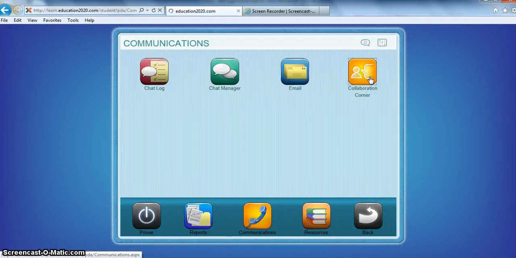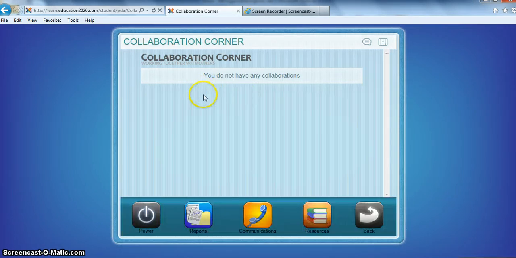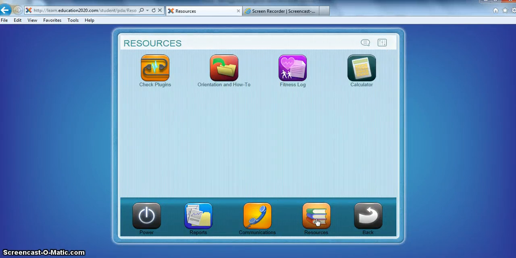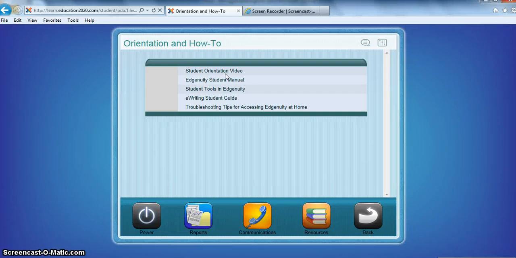Collaboration Corner gives you the opportunity to collaborate with some other students that may be online, so questions that you have will be there. Resources is probably going to be one of the most important buttons that you have, specifically the orientation and how to. This is where you want to come. This will really give you a very detailed orientation of Edgenuity specifically. If you need more assistance than what you get here today, this is really where you want to come.